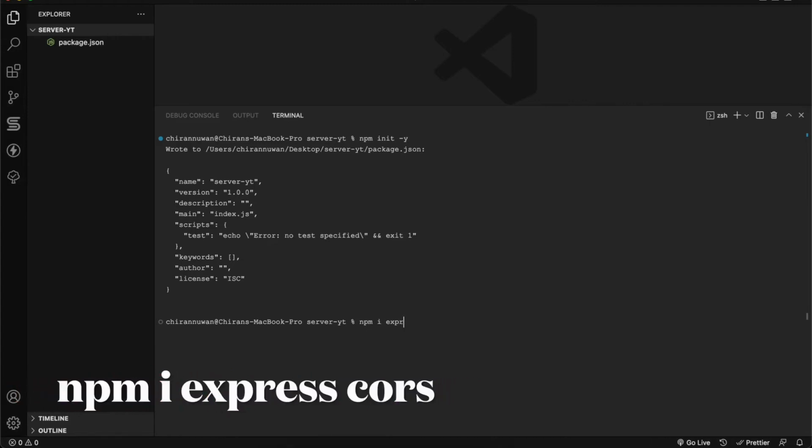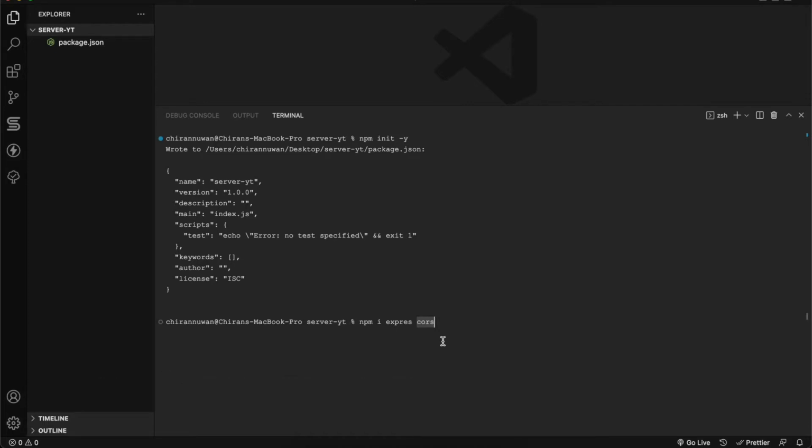npm i express and cors. We need Express.js. It is the framework. Cors means we need that in the future for policy handling. I will show you how to use it in later videos. So now let's create the app.